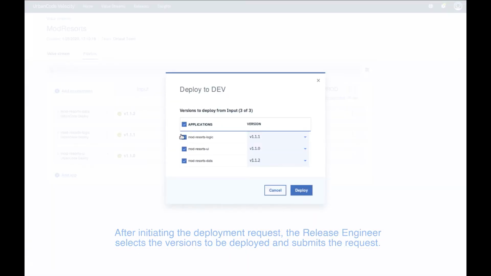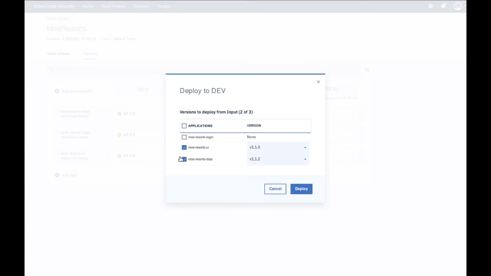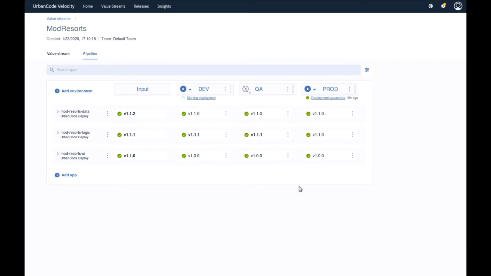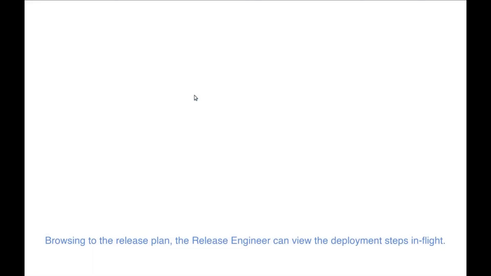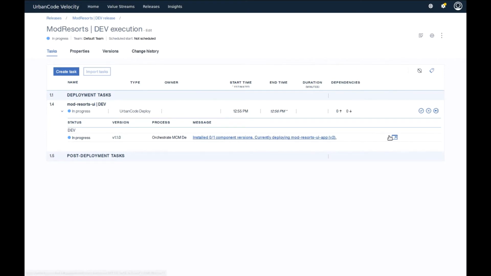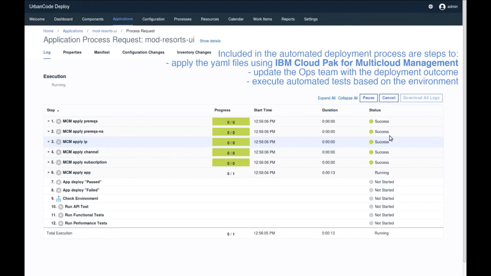As part of the release process, the release engineer is able to select which containers and the versions of those containers should be included in the automated deployment. Navigating to the release plan, the release engineer can click through to view the automated deployment process steps in action.